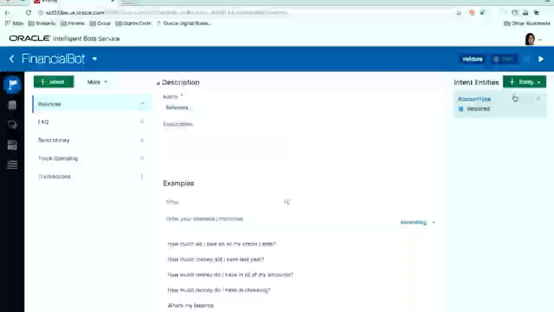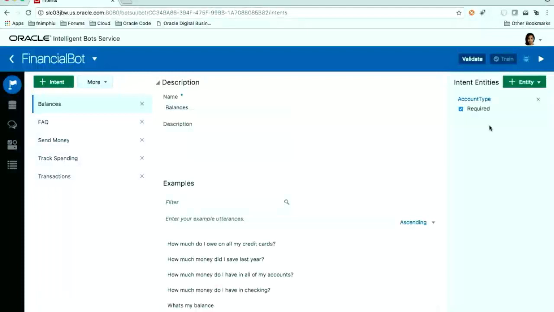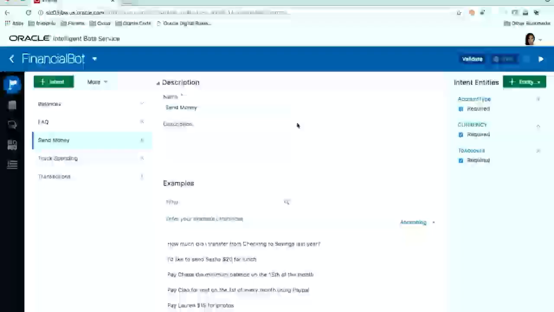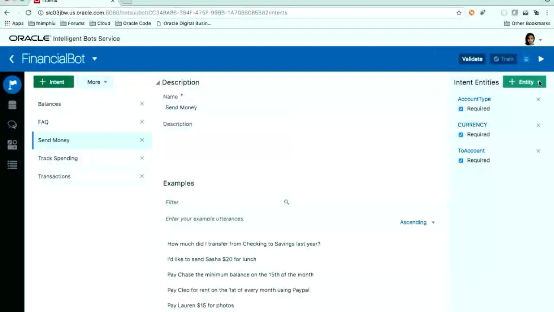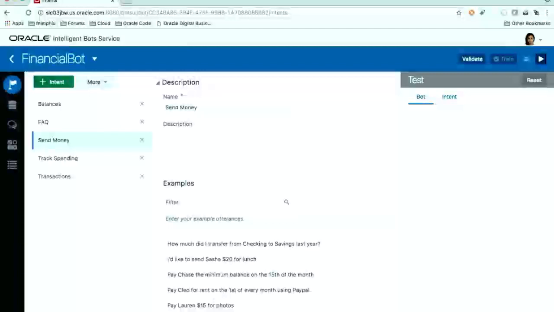Every intent is associated with entities. So here we have an account type as an entity associated to the balance. If I go to send money, then you see there are more entities to that because there's more information required here. So let's go back to this screen and say, okay, how much do I have in credit card? Just to see what my balance there is. I'm sending this, and because it's not missing any information in there, it immediately comes with the answer.